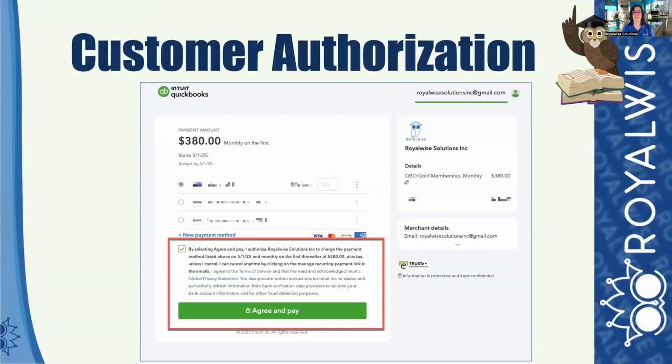This is what it looks like from the customer side. They get the email, they go in, they log in, and they choose an option that says, by selecting Agree and Pay, I authorize RoyalWise Solutions to charge the payment method listed above on 5/1 and monthly on the first thereafter at $380 plus tax until I cancel. So there's a whole terms of service that they're agreeing to. And then once this has been agreed to, you create that. It will, again, just run an invoice and the payment will happen separately.